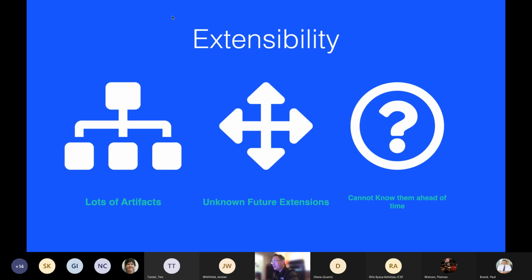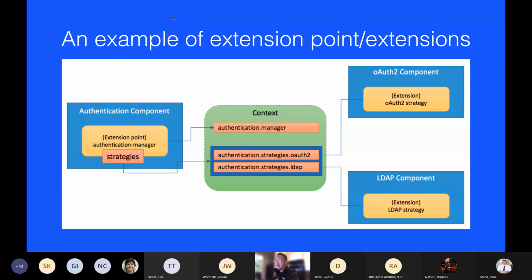So those unknowns need us to build a good pattern called extension point and extension, so that we can have that collaboration happening dynamically at runtime. So this is one example, which is the authentication component, because we may have different authentication schemes. So we want to create that abstraction. Each of the authentication strategies can do its part, right?